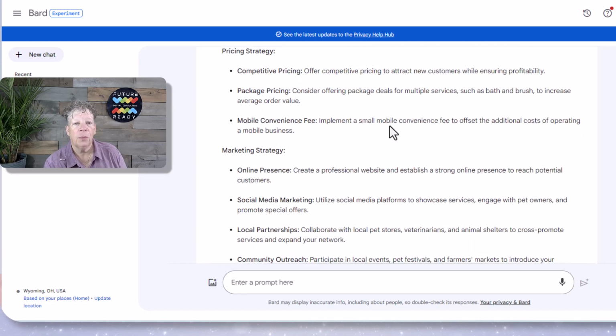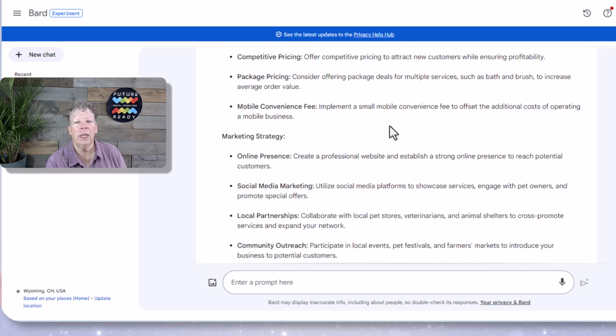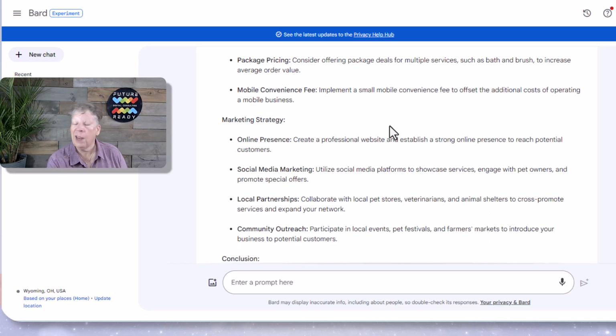It even offers a pricing strategy. It says to be competitive, we need to attract new customers with our pricing. We need to offer package deals for multiple services, so bath and brush, to increase the value as we enter the market. And we have to really talk about the convenience of mobility and then add a convenience fee for that so that we can pay for the mobility.